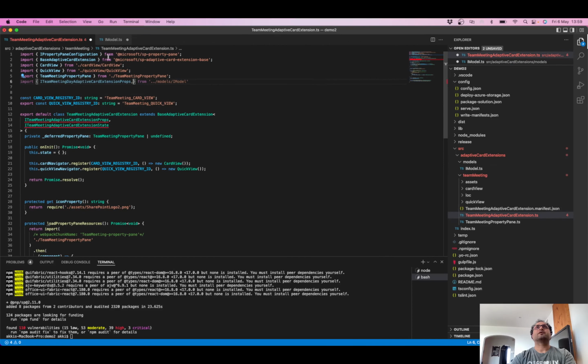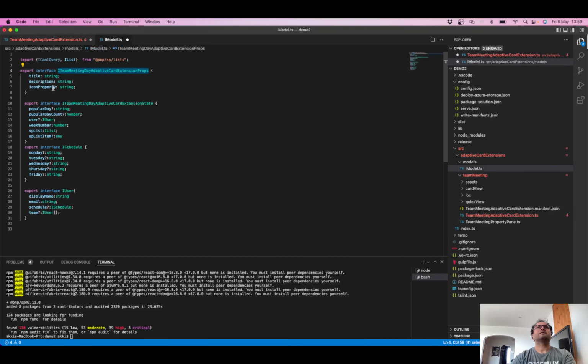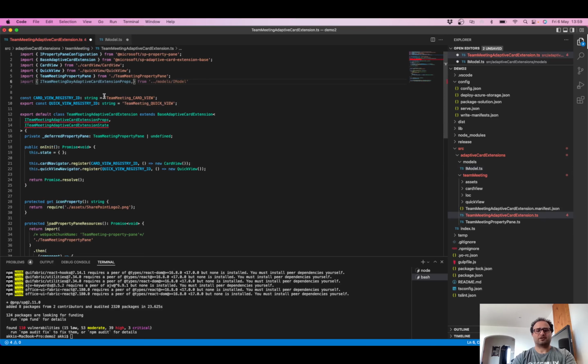And then the other property I need is the state. That's the state. Okay, that's the state. Fair enough. So props will go here. State would go here.